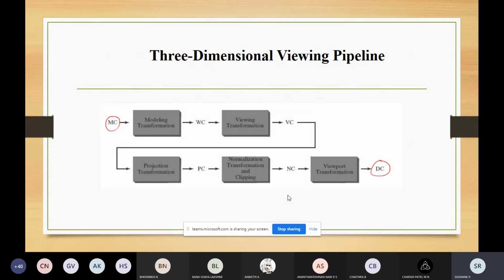What this will do is we are applying the projection to convert from the viewing coordinate description of the scene to the coordinate positions on the projection plane. Once the projection is done, the next step will be the normalization. Normalization means the objects within the clipping window will be displayed, and the objects outside the range of the clipping window will be eliminated. That performs the clipping operation, which is done in normalization transformation and clipping.